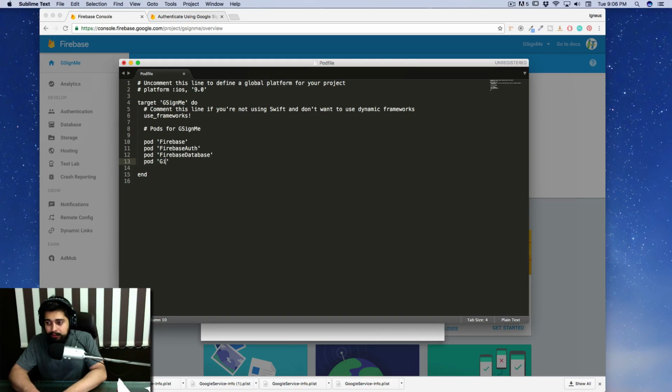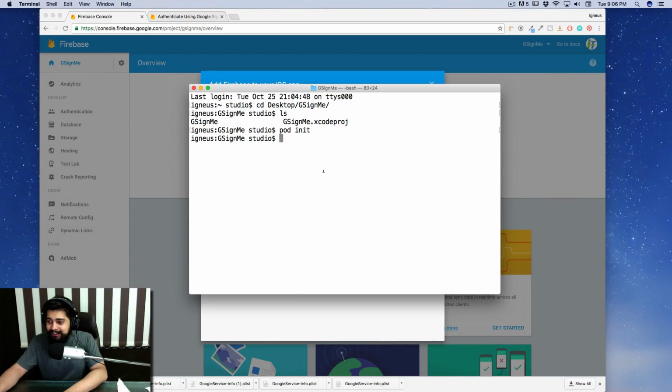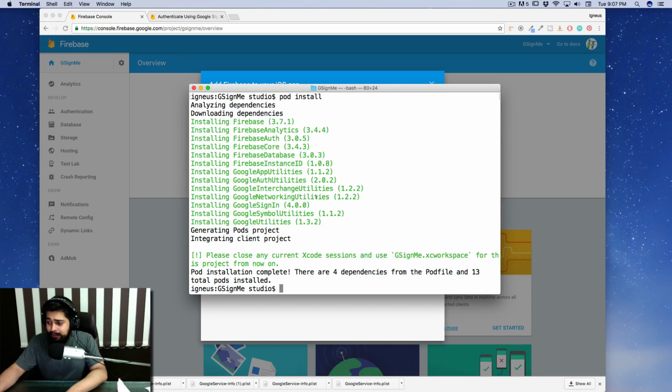And we're going to need Google Sign-in. Make sure you pay a little attention to the case sensitivity. It's sensitive, you know, very emotional, very sensitive. Okay, now next we need pod install. And all green. I like green. It's all green.